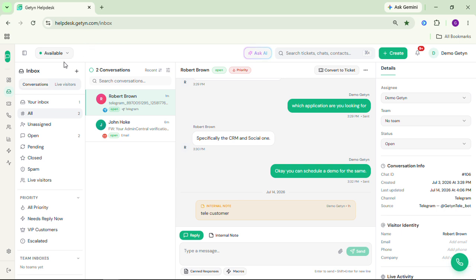So this is the interface that appears when you click on the live inbox module. On the left side, you can see the inbox panel having various categories in which you can place your conversations. Starting from the top, you get your inbox. In this, the conversations which are directly assigned to you appear. As I am on the Getyn demo account and the assignee of this conversation is the Getyn demo account, that is why it appears in my inbox.